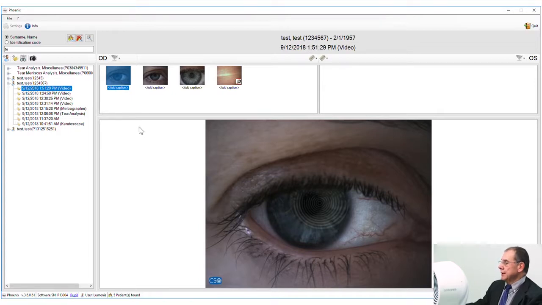That basically sums up the section that we can do with regard to the video section. So I think we've done everything on that, from the tear meniscus, which is directly related to meibomian gland dysfunction, and now we can see what other functions there are.